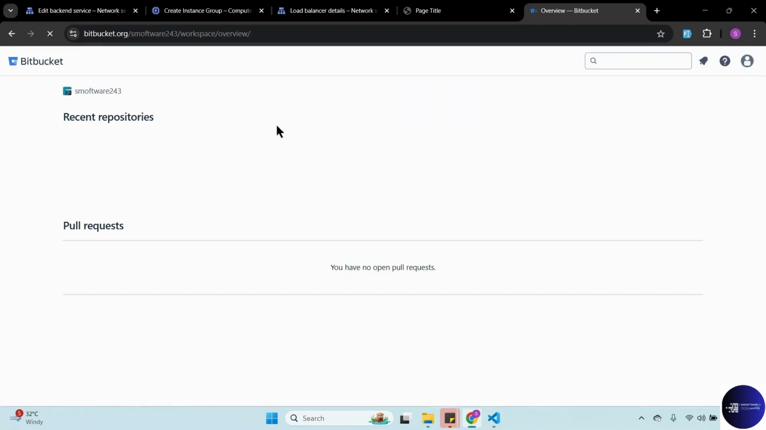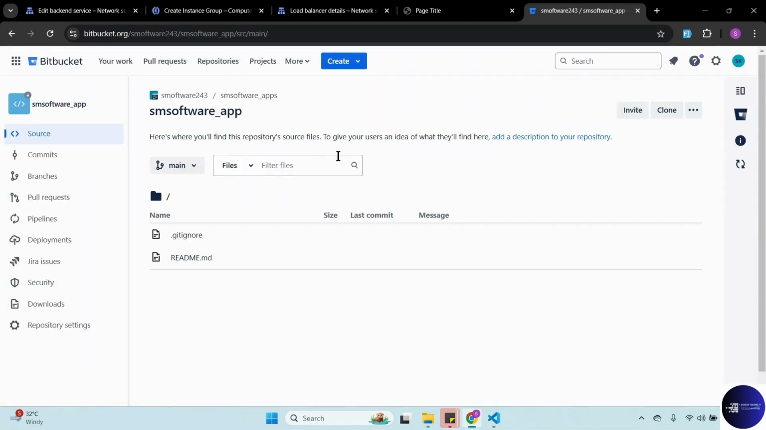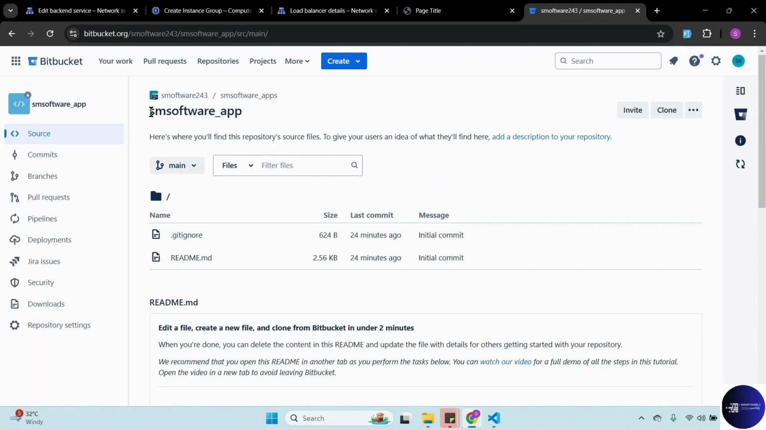After that, you will need to create a project in the repository. This is the project, which is SMS software. The project is SMS software apps, and the current repository I'm working on is SMS software app. Once you create a project, it's not complicated. After that, you can copy this link. We need this link.